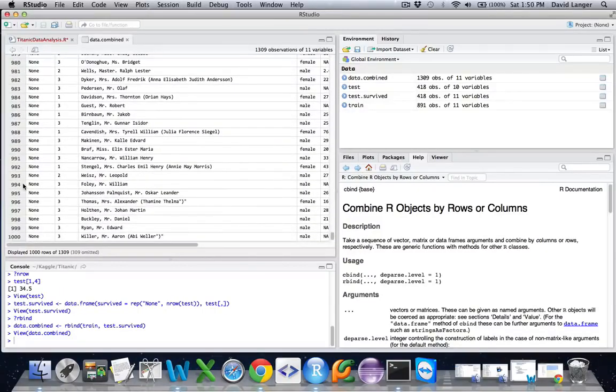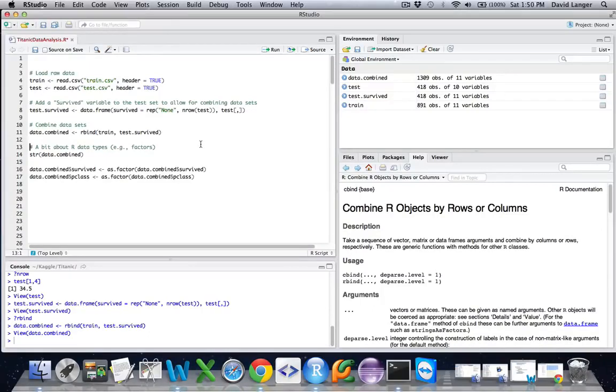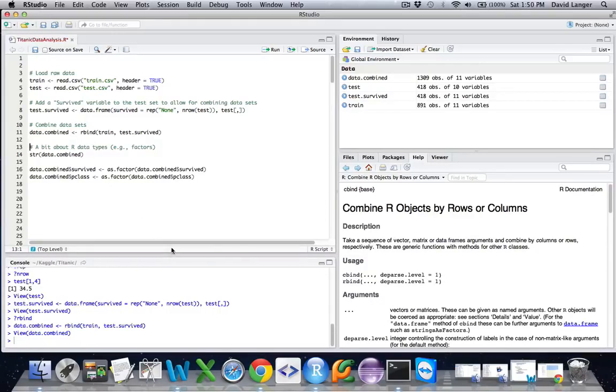892 on down is the test records. Great. So now we have both of the records combined into a single data set. Okay, cool. So that's a pretty long explanation for only 4 lines of code that allows you to do some things that are pretty integral to doing data analysis on data sets that would take a lot more lines of code in something like Java, for example. Now that we've got our combined data set, we should probably talk a little bit about data types in R.